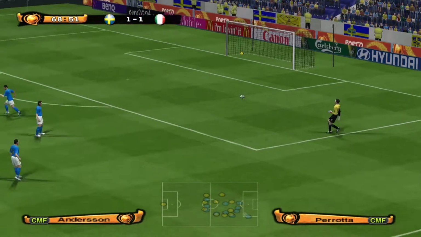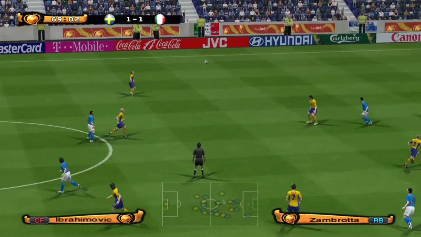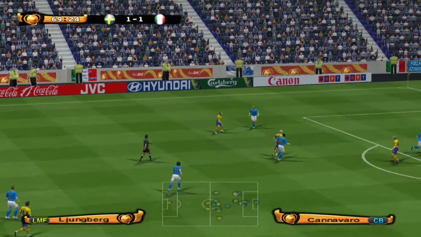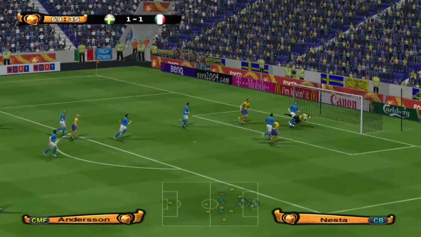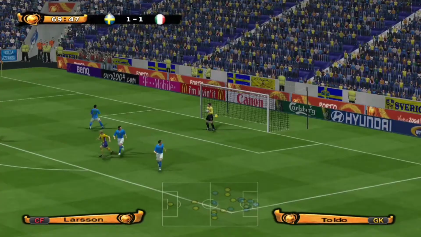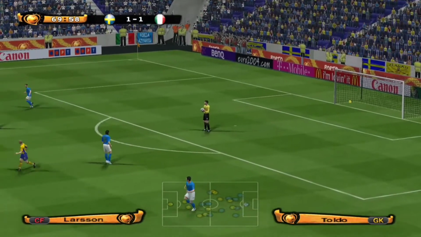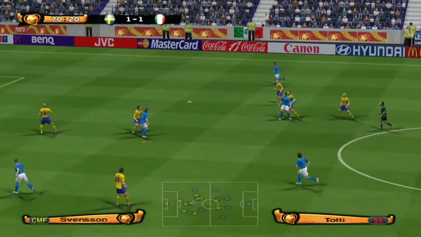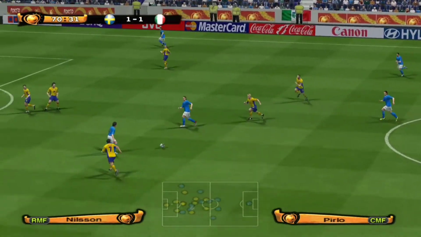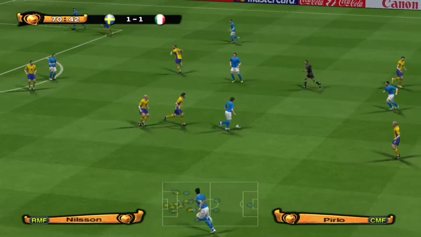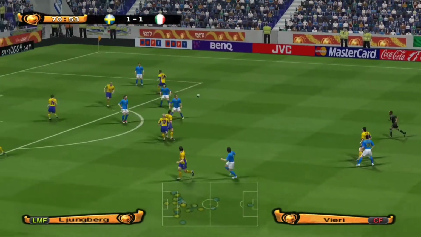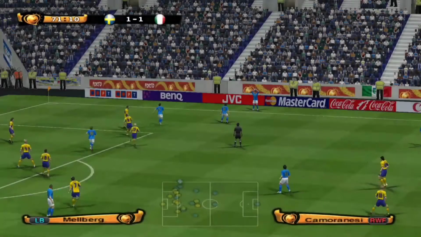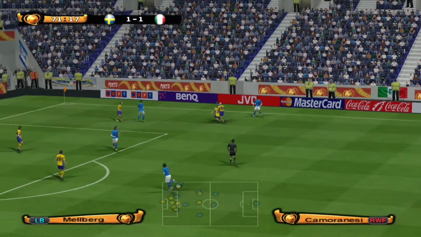Free kick to Italy. Toldo. Ibrahimovic. Finds Lundberg. Andersson. Saved that by Toldo. Big 20 minutes or so for these two sides. This is Pirlo. Nice turn. Perrotta. Camoranesi.